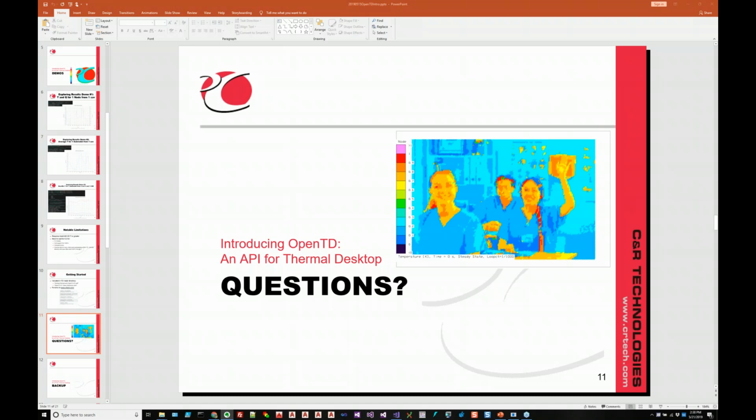Okay, another question is, does its capability of reading the save file include registers? Yes, absolutely. There's a get registers method.